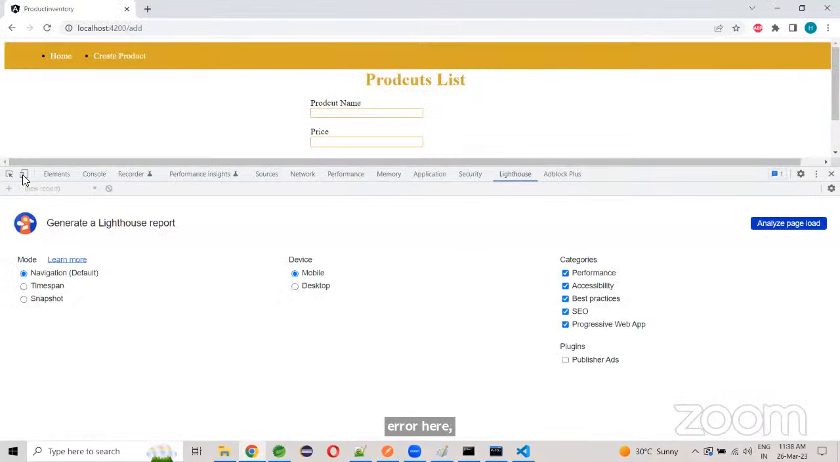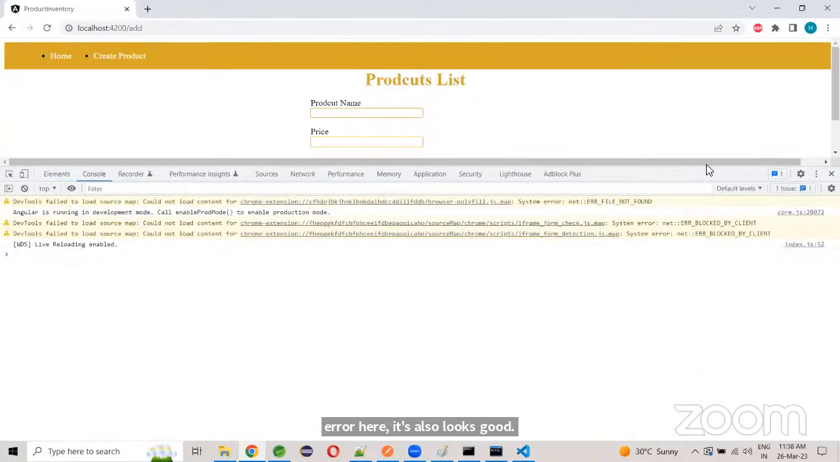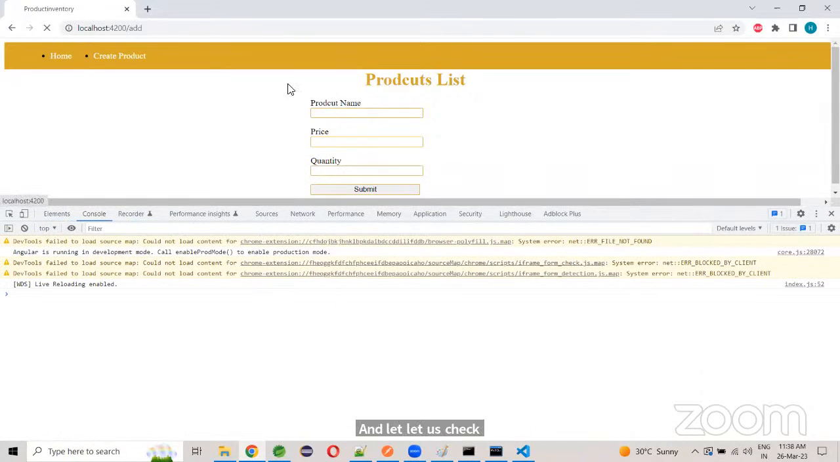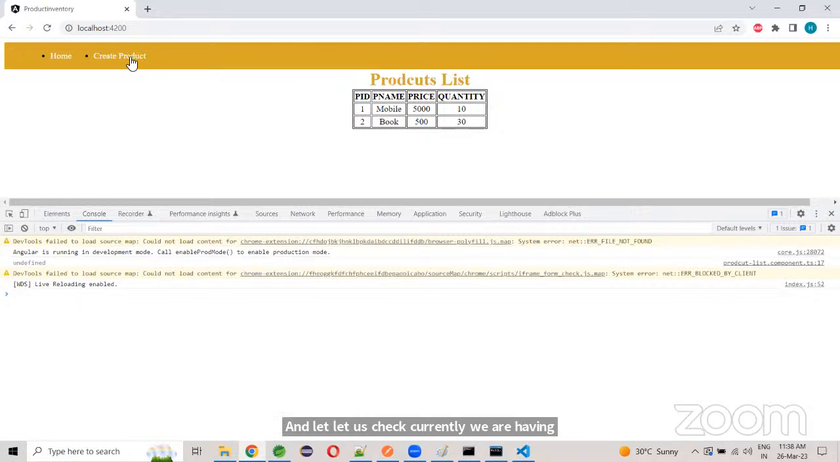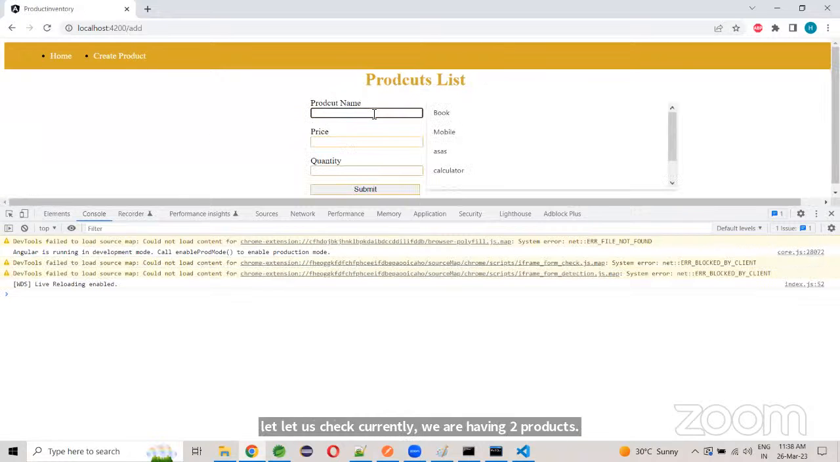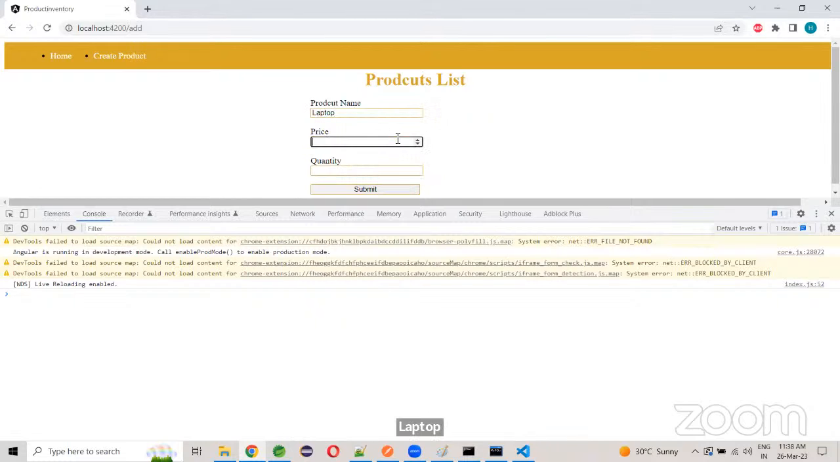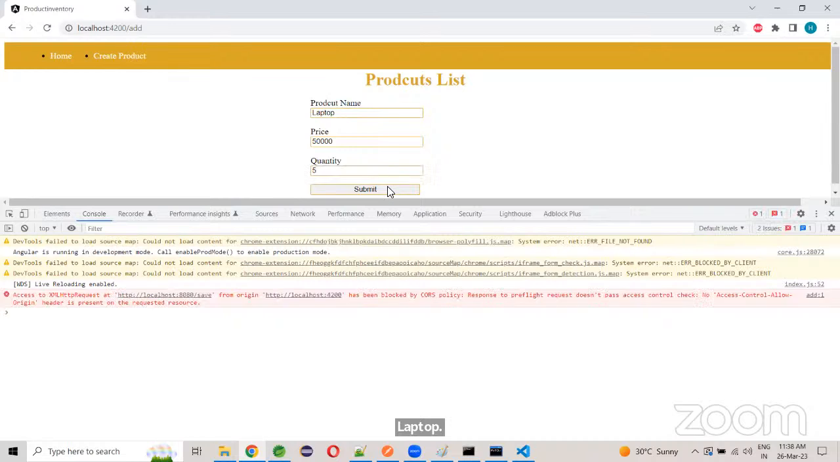And let us check. Currently, we are having 2 products. Let me insert the product name. Let us say, I'm inserting, a book is already there. Some product, could you suggest? Laptop. Okay. Price, something, quantity 5, submit.